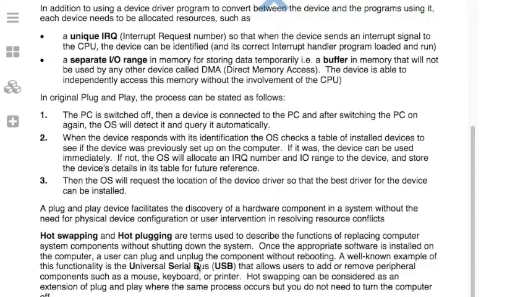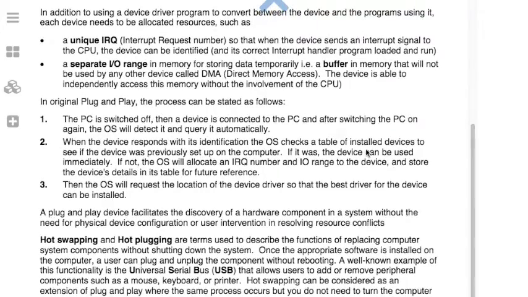You may have heard the term plug and play. Now, plug and play is really just the automatic installation and detection of a device. If I ask you, does plug and play still need a driver? The answer is yes. The only difference is the driver is installed automatically. And in order for a device to be used, it needs a unique IRQ. We talked about interrupts a few minutes ago. And it needs a piece of memory. We call it an I/O range. So it needs an interrupt and a piece of memory.